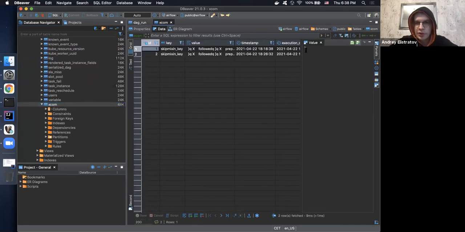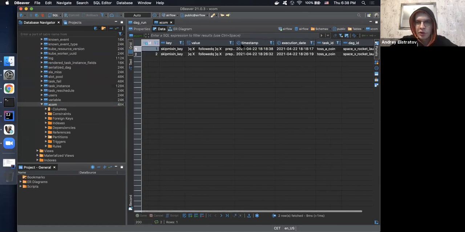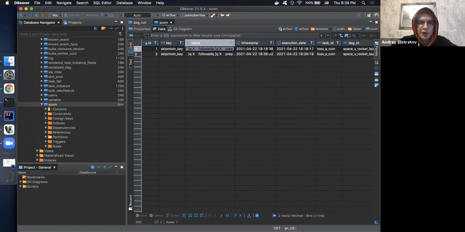So what it is, basically, it's a storage with all the values and all the identifying information you might find useful. For example, we know which DAG and which task, at which execution date and with which key, wrote this value. So later we can pull it in.